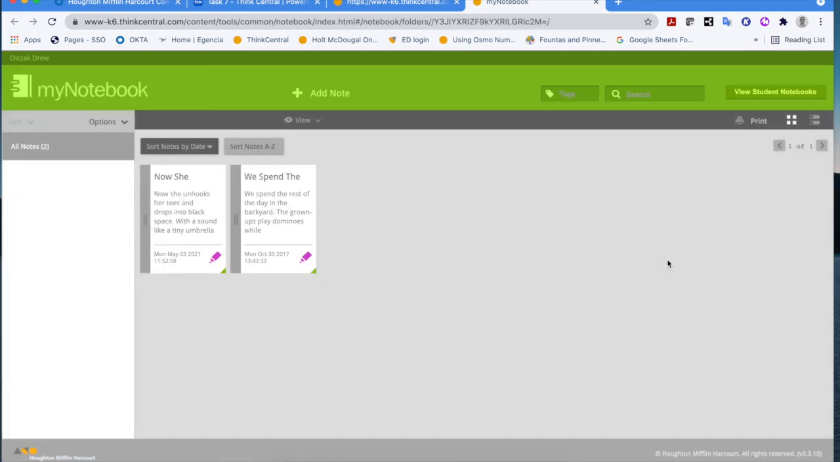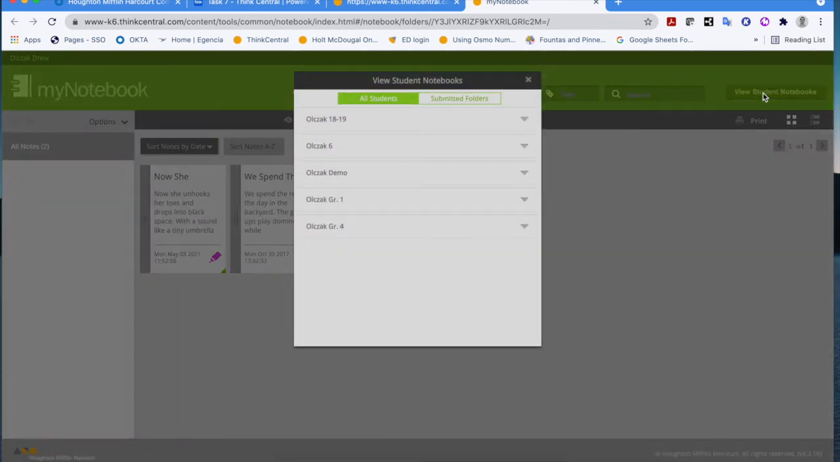These first notes that pop up are any of the notes that I personally, as the teacher, made and saved to my notebook. I can look at them here, but you'll notice in the top right-hand corner, you've got a rectangle or a tile that says View Student Notebooks, which is again where I would go as the teacher to view the work that my students are doing. So I'm going to click that.